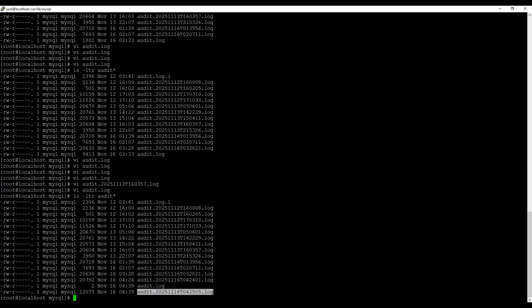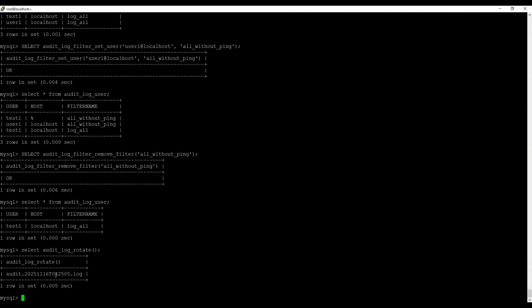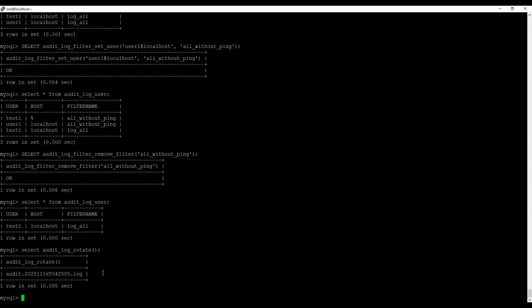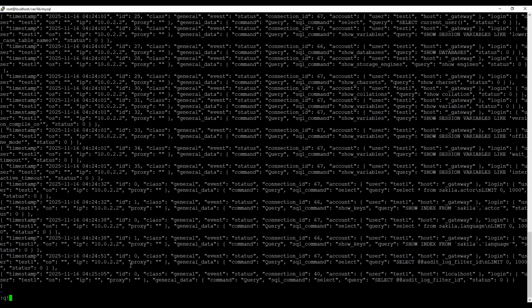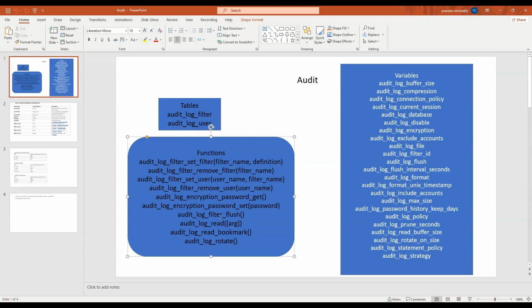Let's also check the timestamp. Okay, this is 42505, and that is the name of the file. So based on the last event's timestamp, the file name will be renamed. Whereas if it is an XML, again the file name will be a little bit different. This audit log read helps us to read the contents of the log file from the MySQL itself. So let's try to check that.